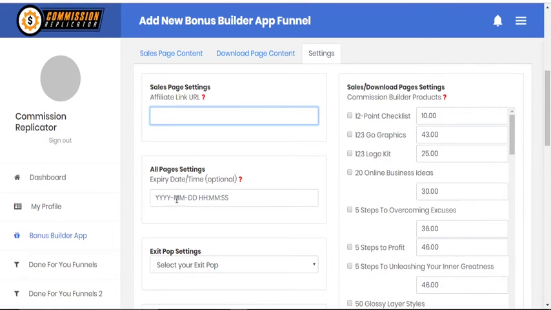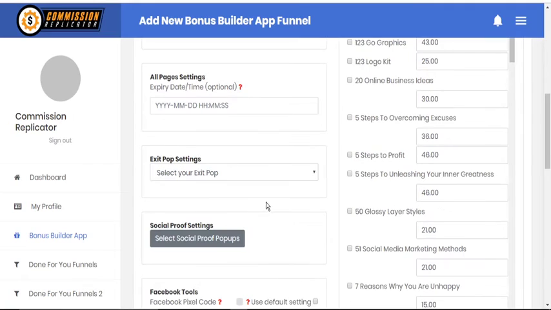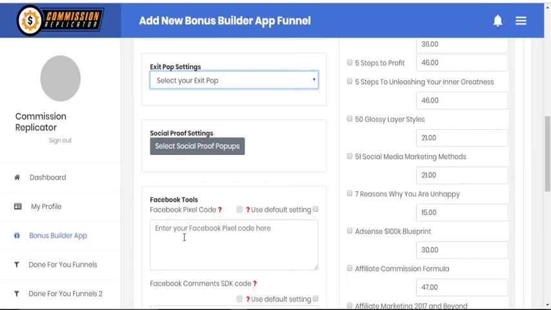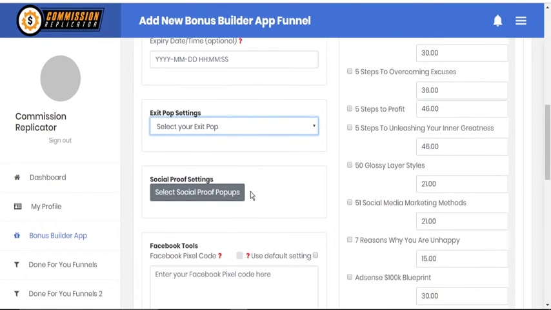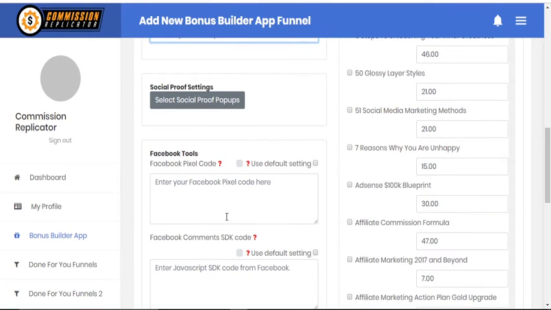This is where you set up the expiry date for the products, and this is where you set up your exit pop-ups depending on what version of the product you go for. This is where you also set up your social proof. This is where you set up your Facebook pixel. These are all tools to boost your sales. That is your exit pop-ups, your social proof settings, and your Facebook pixel for retargeting.